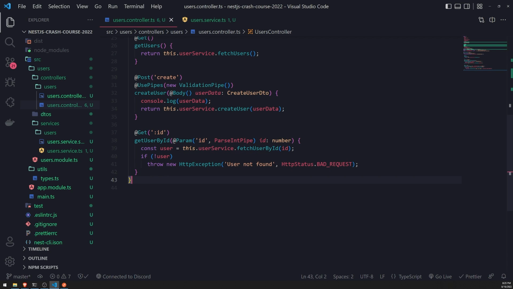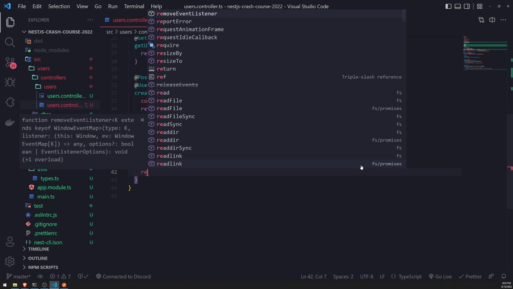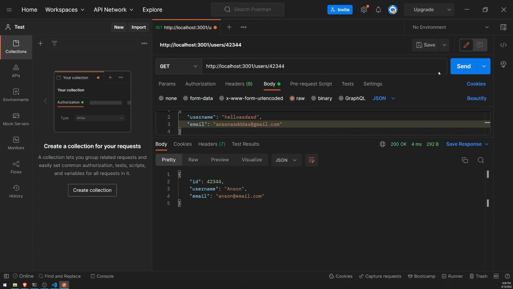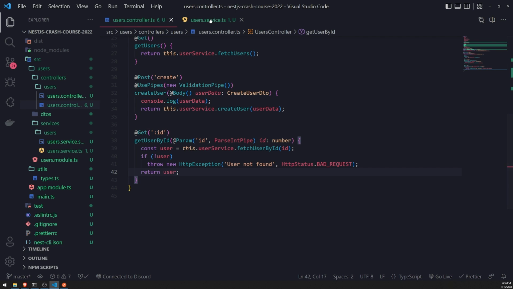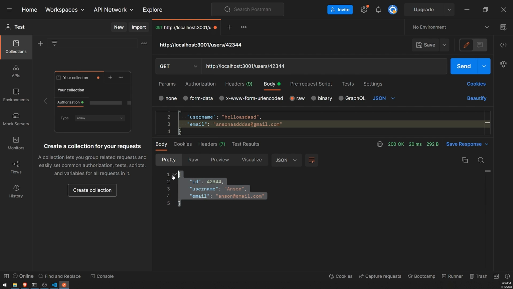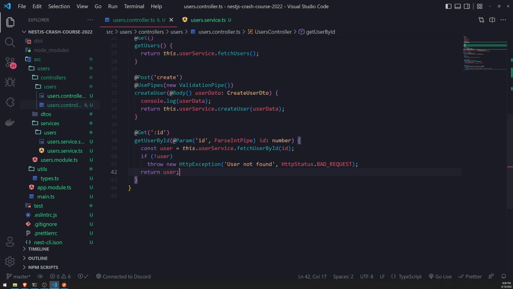So if the user is not found, you can just throw an exception, and Nest will handle that exception underneath the hood for you. If the user is found, then you can just return the user like that. Let me show you how this works. You can see that right over here, it sends us back a 400 because the user was not found. Now let's go ahead and actually send something back, and you can see that it'll send us back the user. So that's how you can handle exceptions if you ever need to.